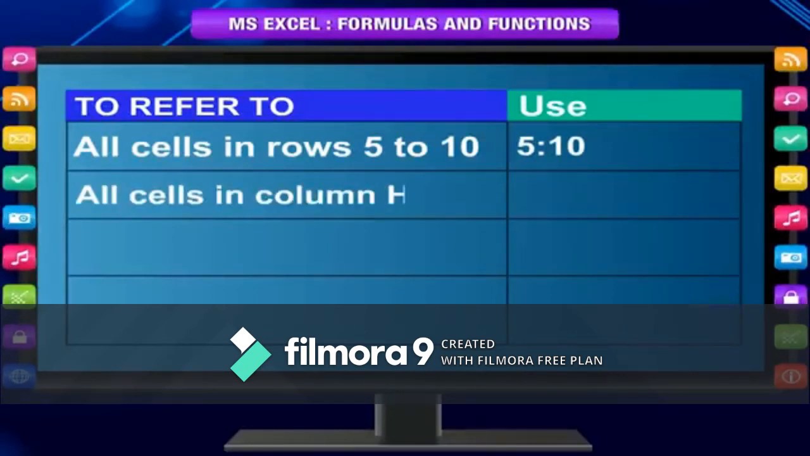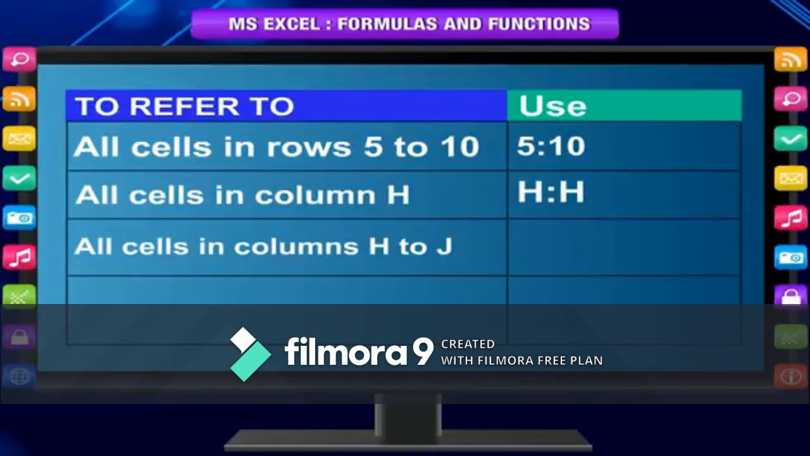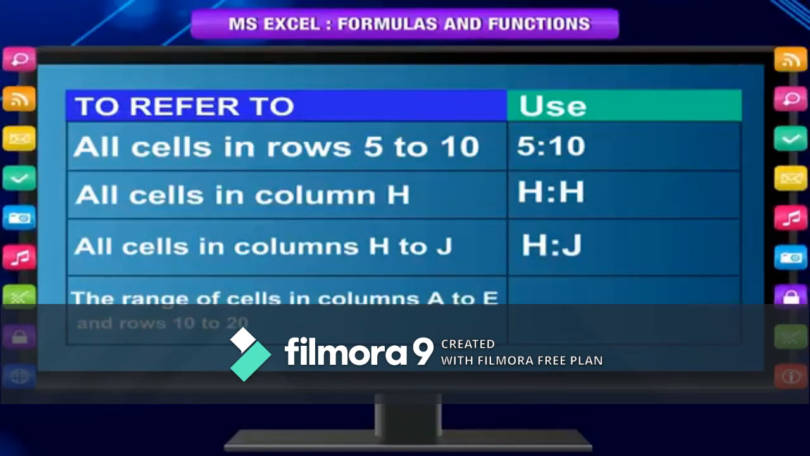All cells in column H: H:H. All cells in columns H to J: H:J. The range of cells in columns A to E and rows 10 to 20: A10:E20.